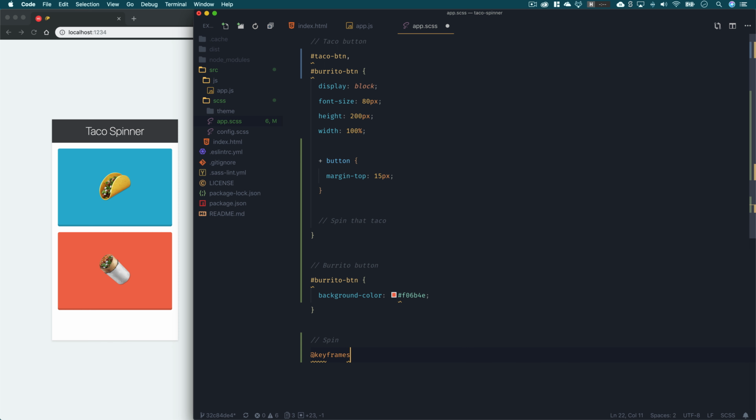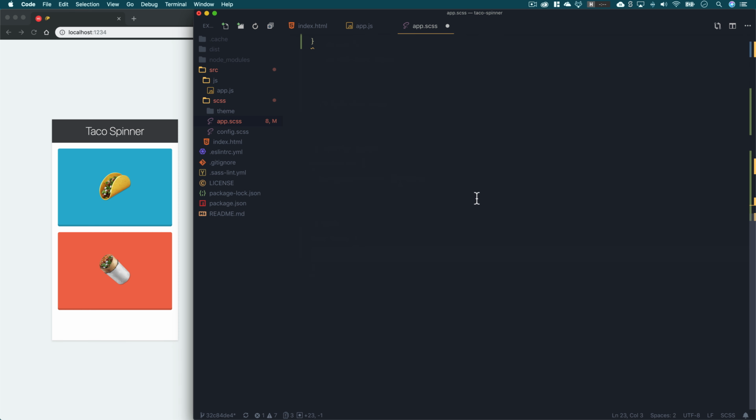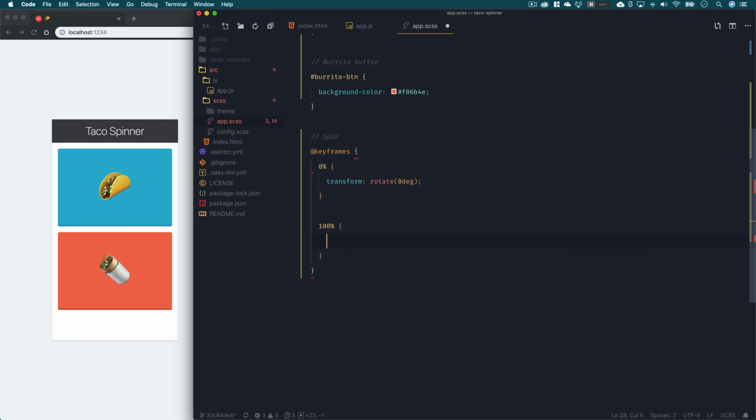So we're going to do that using CSS keyframes, and these are pretty easy to do. We're basically going to go 0% transform rotate 0 degrees, and then 100% transform rotate 360 degrees. So that's going to be our animation.